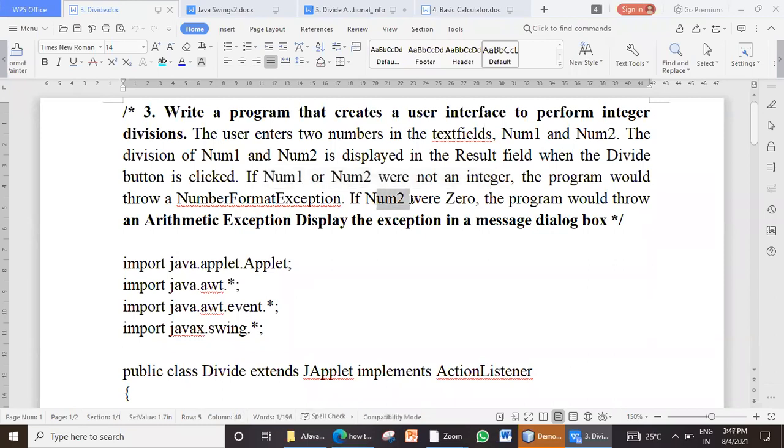If num2 were 0, the program should throw arithmetic exception. Same program we had done in the third semester. Only thing, that time it was a normal application. Now we are going to make an applet of it and we are going to use Swing components on that.